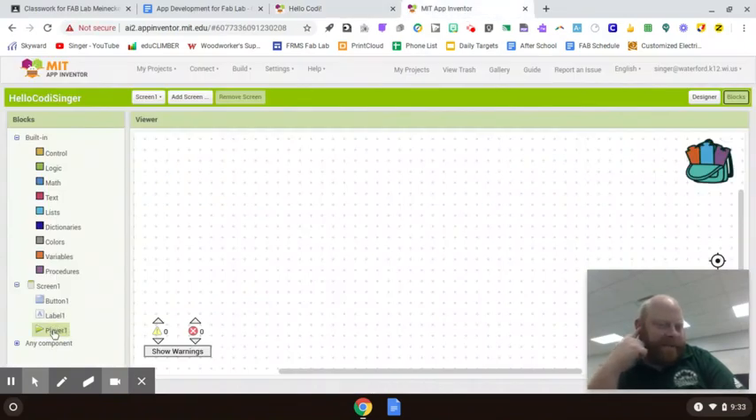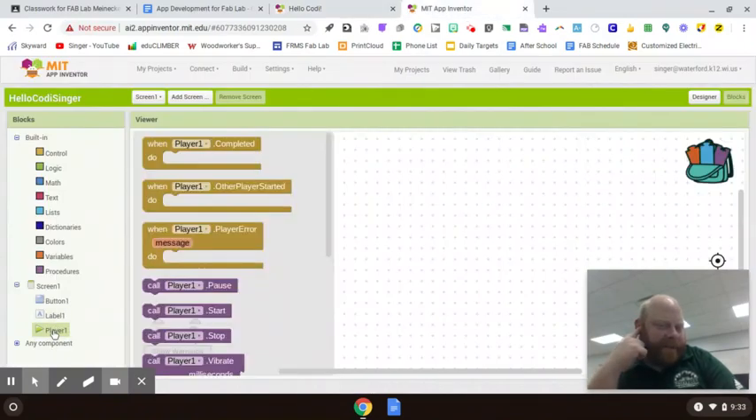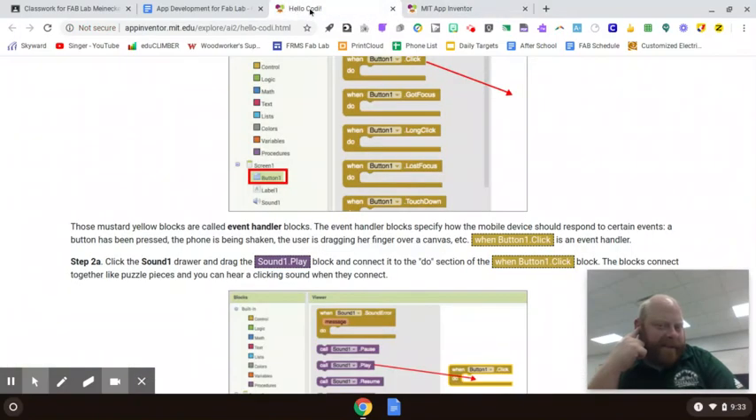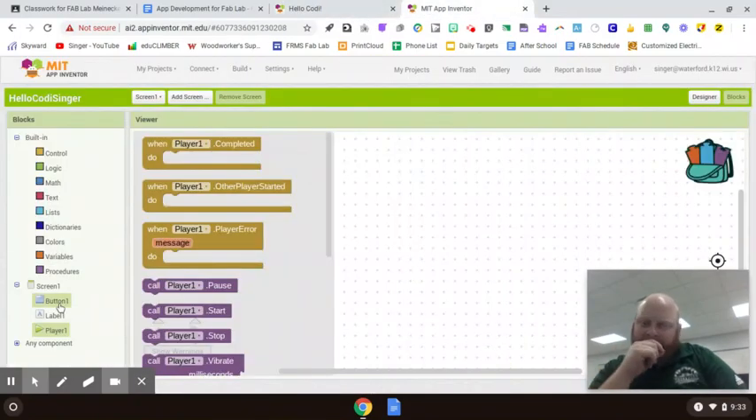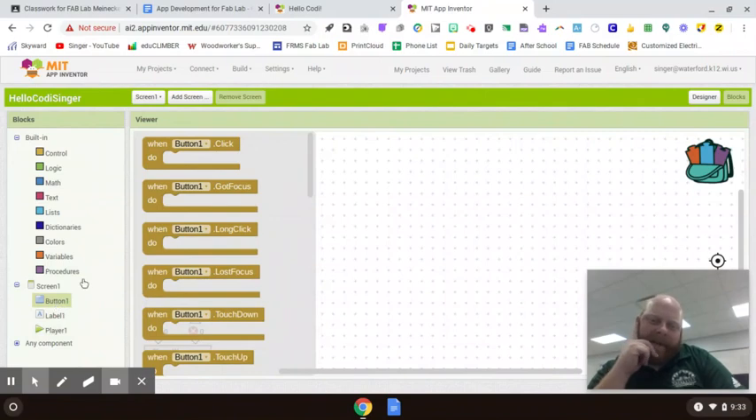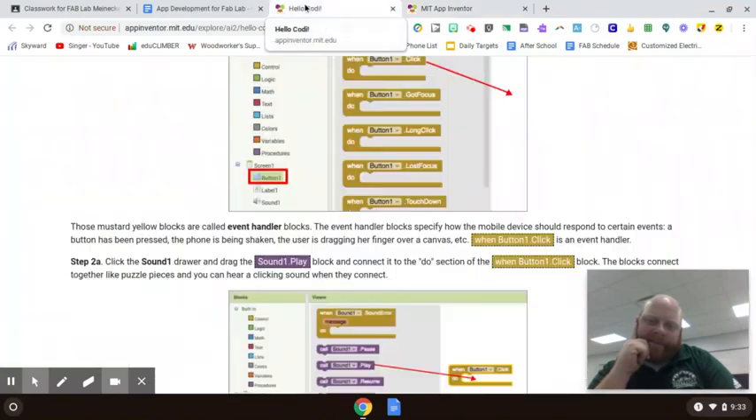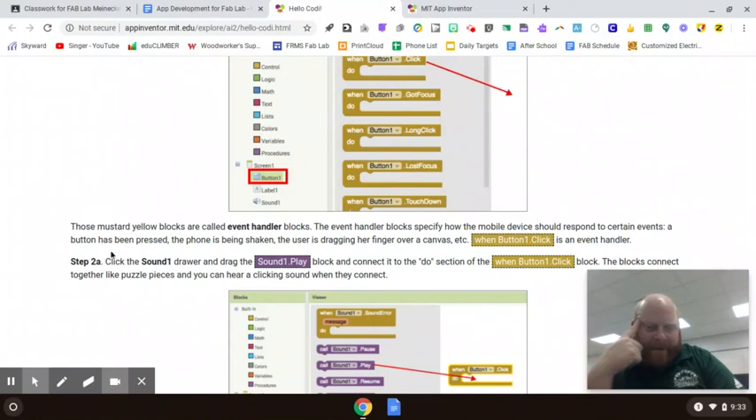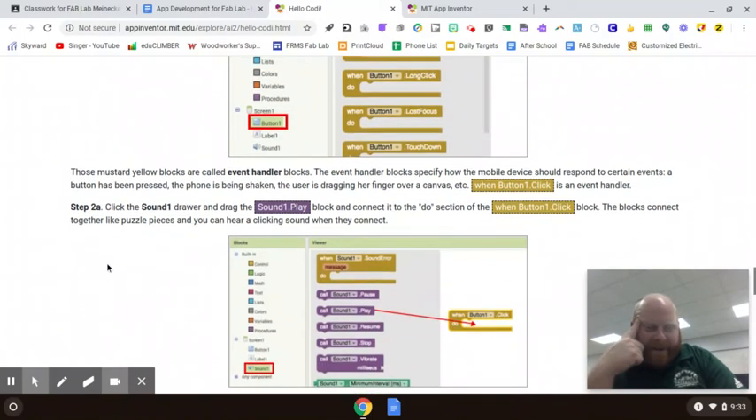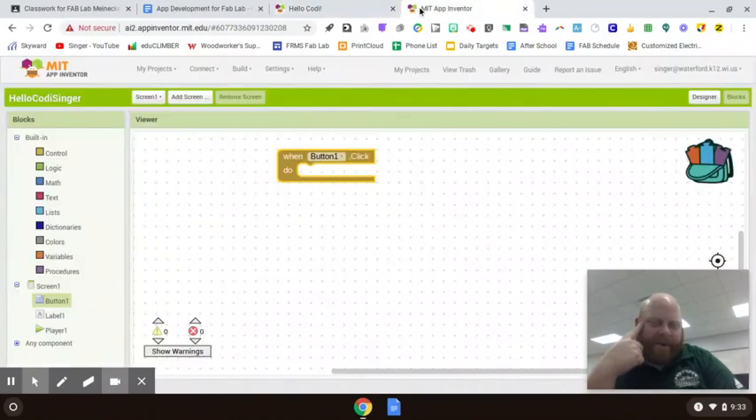Here is player 1. Oh, wait, sorry. What did it say to click on? Button 1, sorry. So I click on button 1. When button 1 clicked, you just drop and drag that right here. Okay, so basically it's saying when we click the picture button, something's going to happen. And what it wants us to do is pick, and they said sound, I think we did player 1. Click on player 1, and then we're going to drag that into the spot that fits properly.